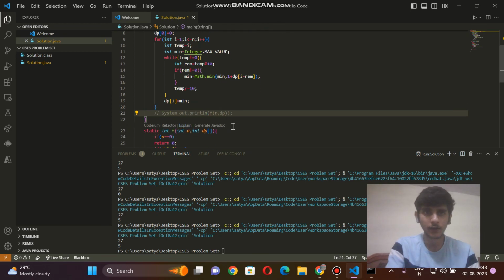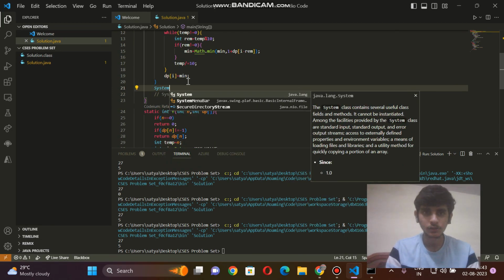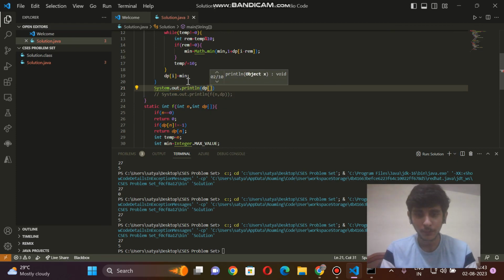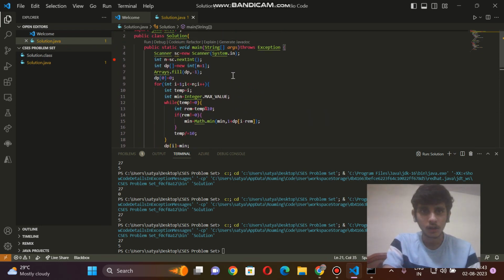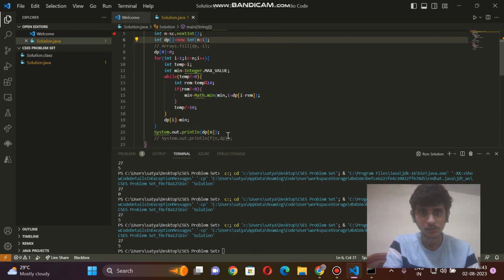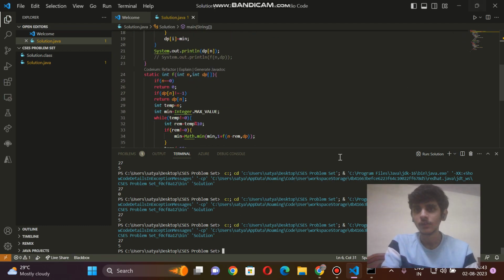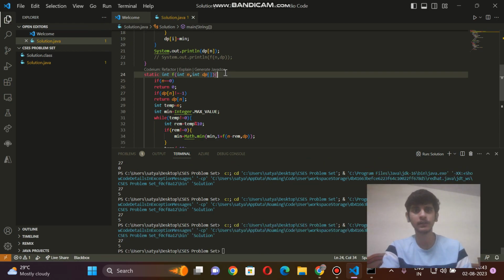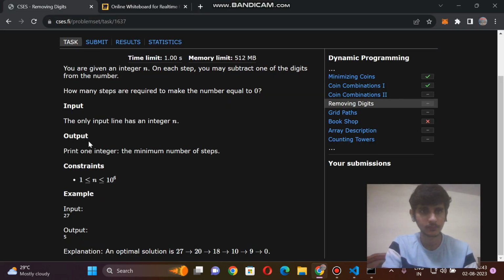Now let's try out how it's working. So System.out.println. What we have to print? We have to print dp of n. One thing more, I'll have to remove this. Okay, now let's try this out. 27. Okay, that's okay. So let's try and submit this solution.